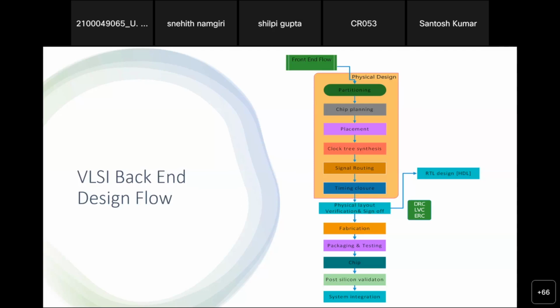And then you do system integration. One good example is your laptop. It's a system integration where ultimately you need the processor in a laptop, phone, and desktop, right? So this is the system integration. This is how your VLSI flow goes from front end to back end.